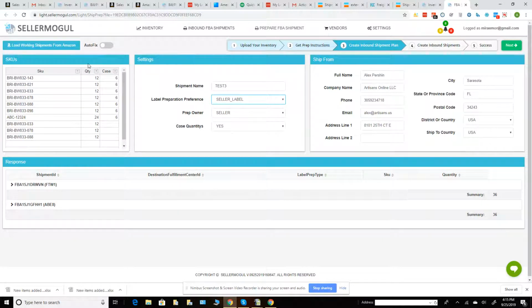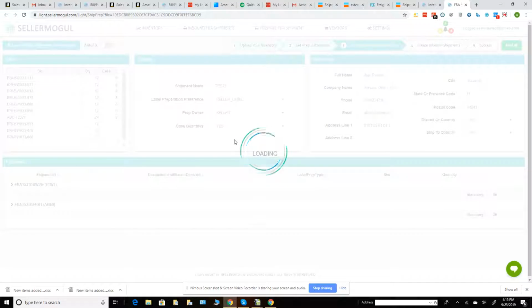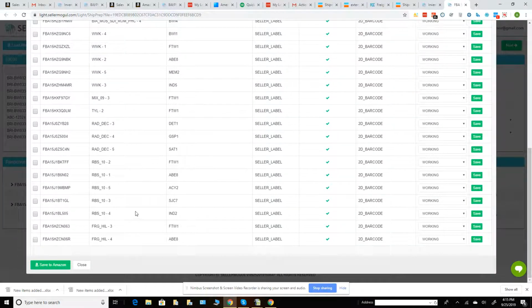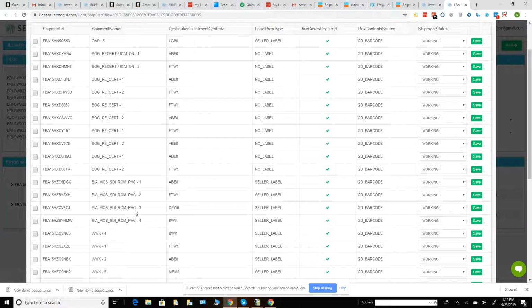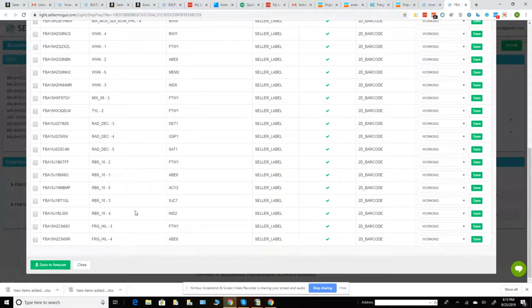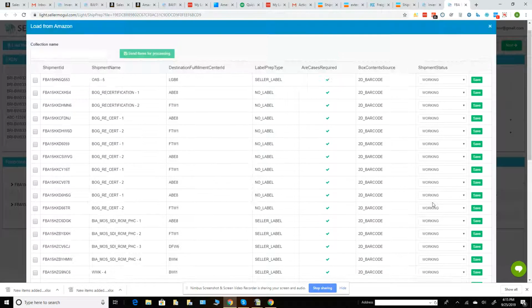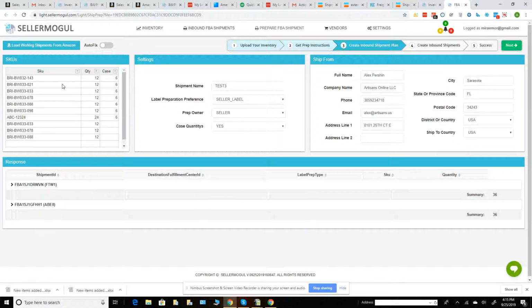So anyway, the other way, if you created your plan through Seller Central, we can just pick it up from here. If you go to load work shipment from Amazon, it's going to open all of your shipments right here, and you can just go ahead and choose the ones that you want to work with. So I already loaded the shipment that we created from Seller Central. So this is where you would find it.